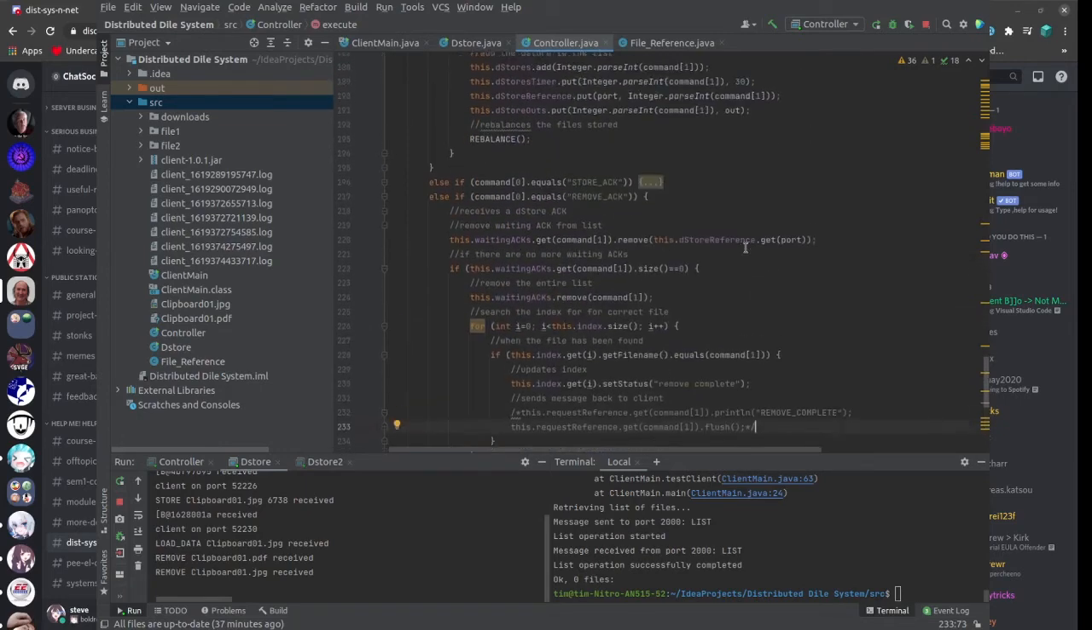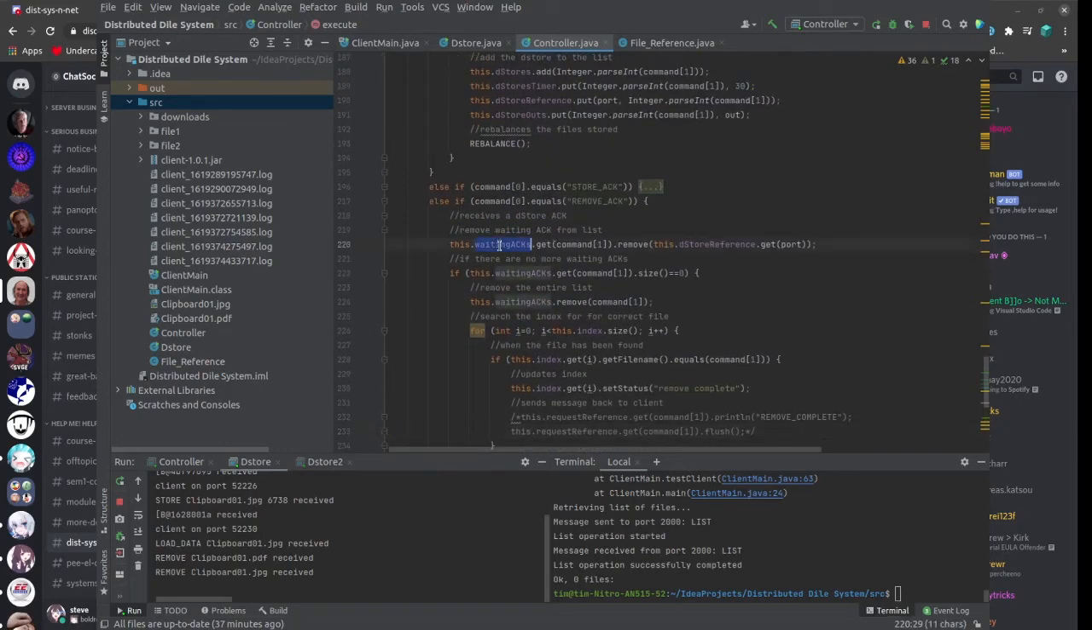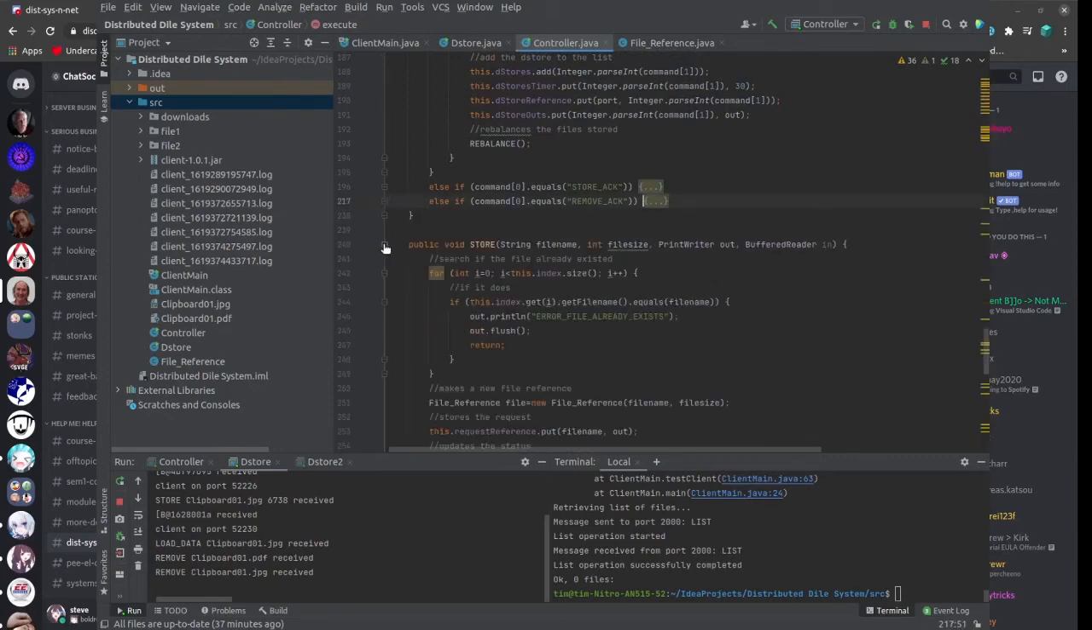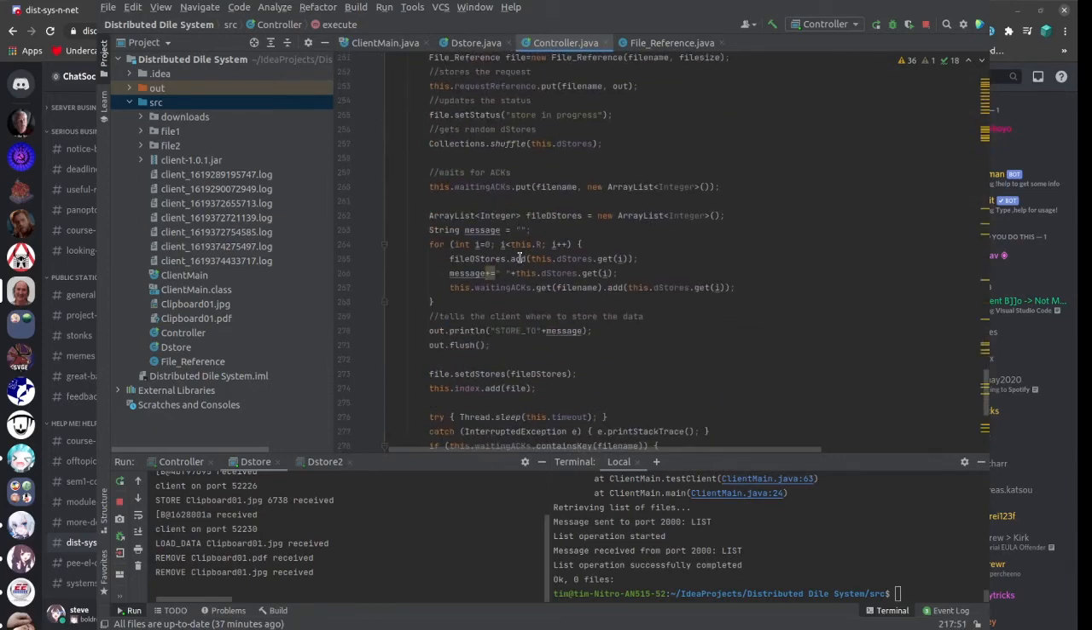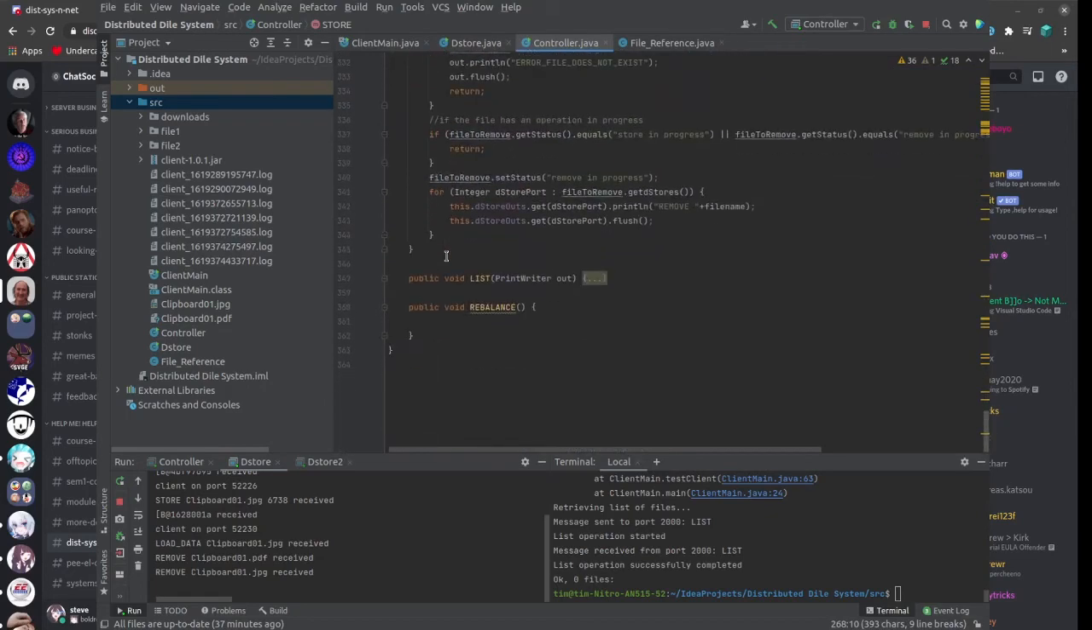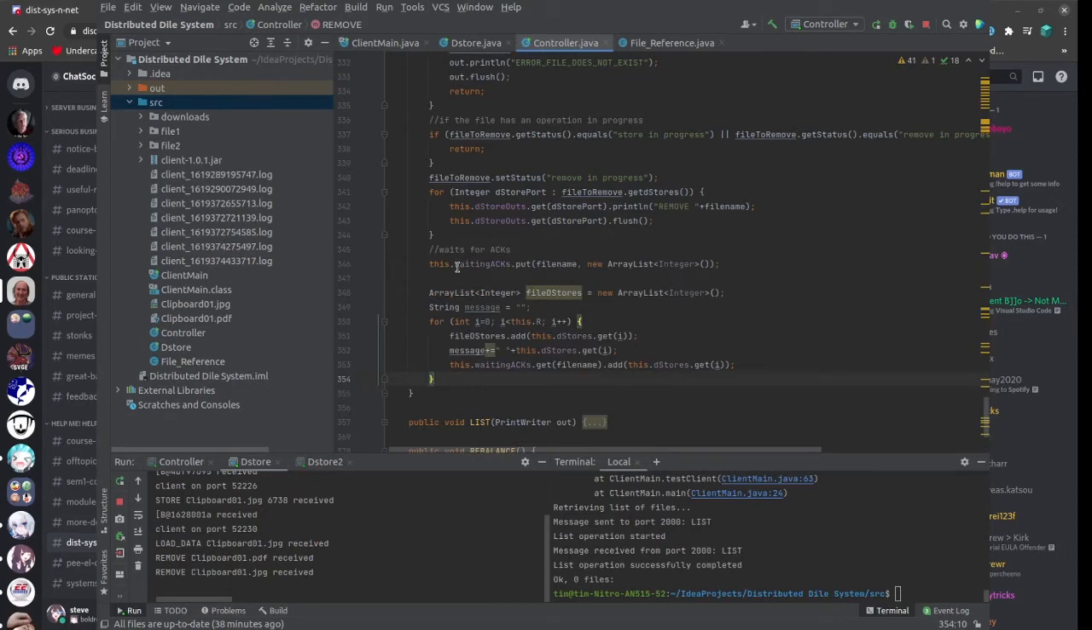However, one thing that you may have noticed is that we are using this waiting acks thing. We never put them in the waiting acks in the first place. So let's go have a look at store, because this puts them in the waiting acks, doesn't it? Yeah, here we go. Waits for acks. This is something that we need to have in our remove. Waits for acks, here we go.